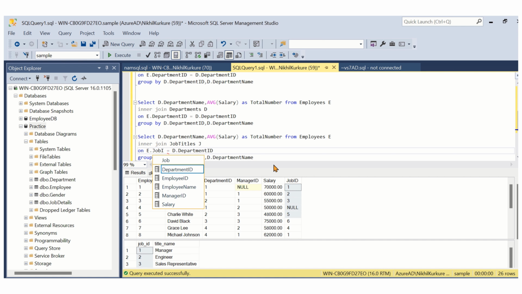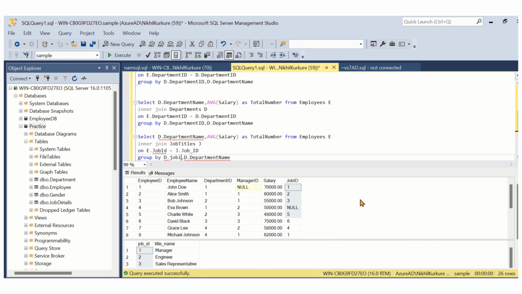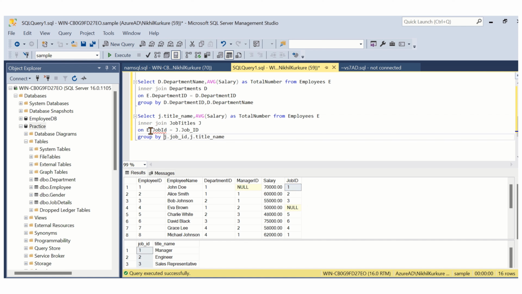And here, instead of E dot department ID, what is common here? Job ID. And here, instead of department ID, job underscore ID. This is not a D, this is J. Group by, here instead of department ID, what we are using now is job ID. This is again a J, job ID. And instead of department name, I will give the title name from the job title table. So we want each job title's salary, right? Title name here. Here also it will be J dot title name. This is E dot job ID, on E; this is J. Now let me run this query.